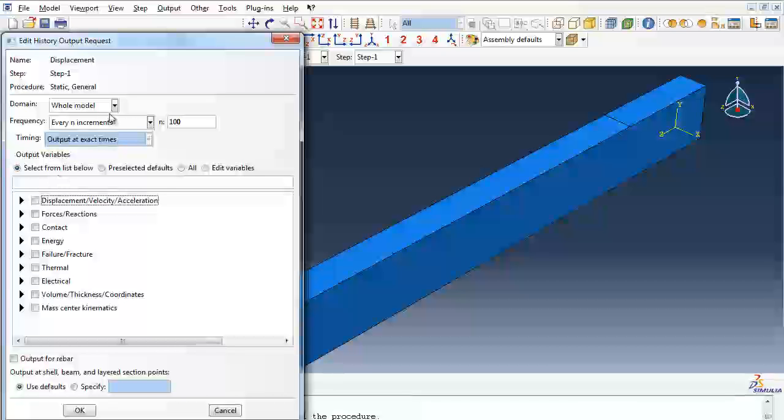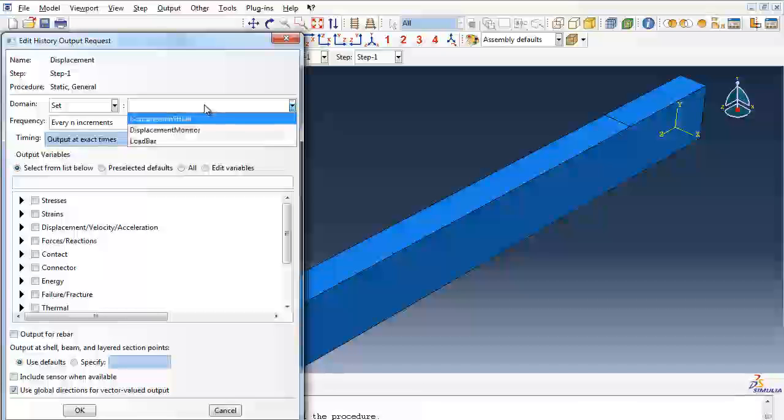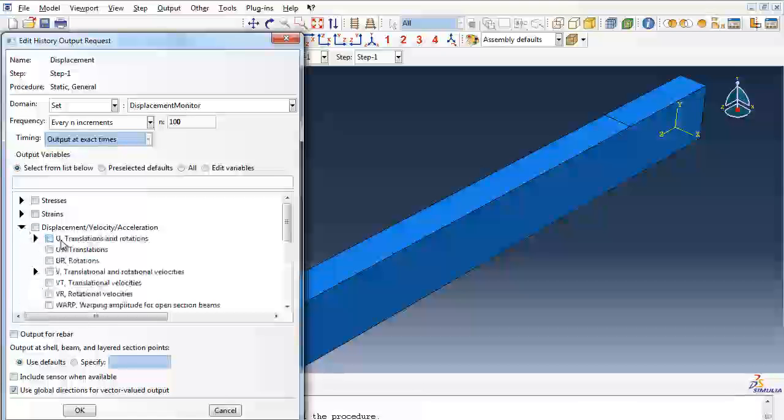Okay, we need to change this domain because I'm not getting the options I want. It can't be the whole module. It has to be the set we created, and the set is the displacement monitor. And now we have more options here. We want U, translations, and rotations, and we only want the U2 translation, which is the translation in the y-axis. And you can see the output variable is only U2, which is what we want. And click OK.